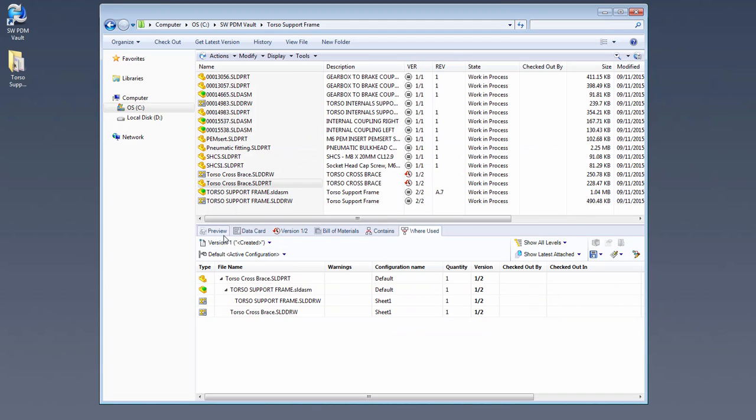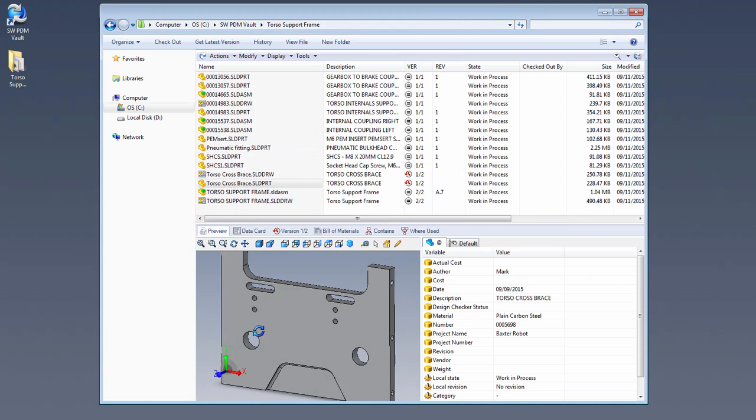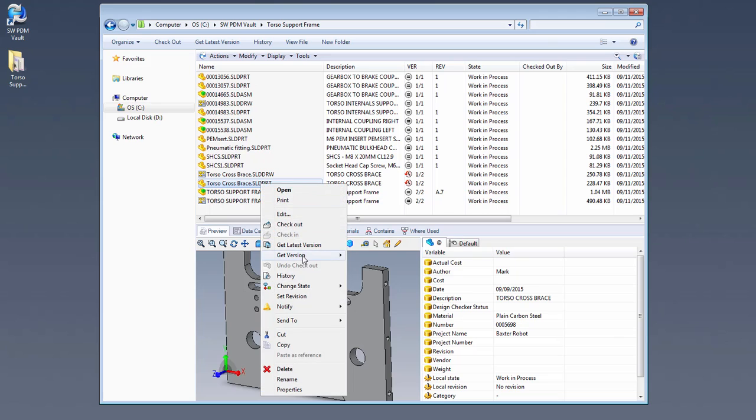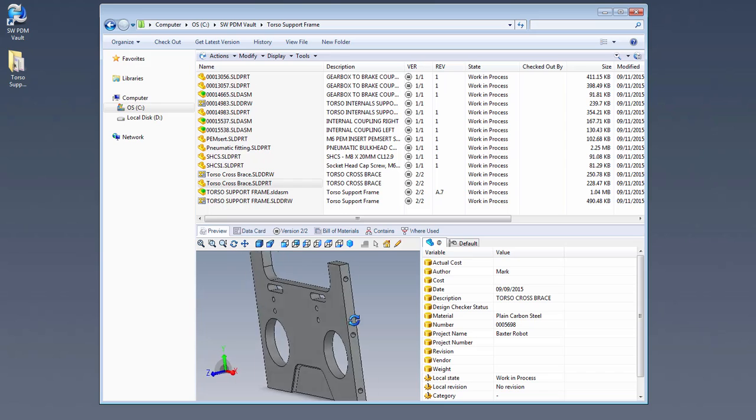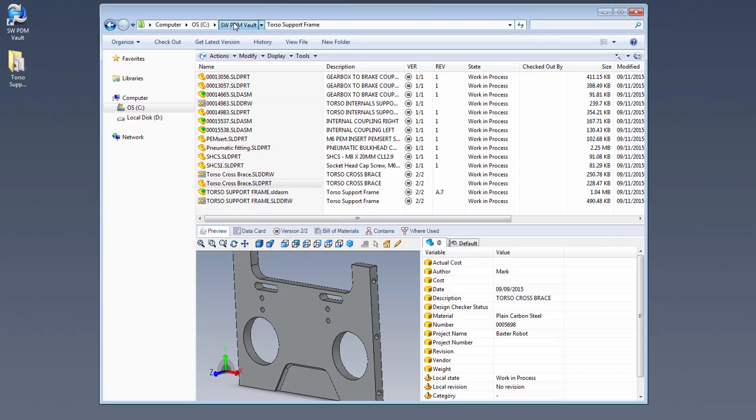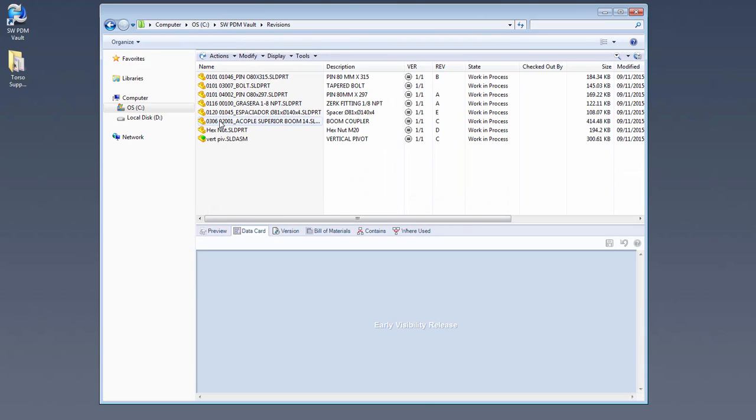SOLIDWORKS PDM Standard is a secure way to manage and synchronize your data, allowing you to focus on innovation while the PDM system takes care of the structure of the project. Now let's take a look at some of the new capabilities that have been added for 2016.